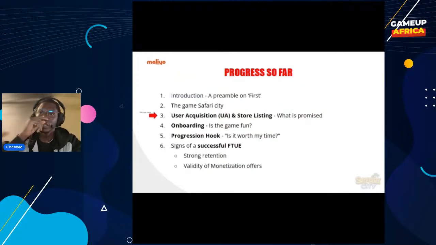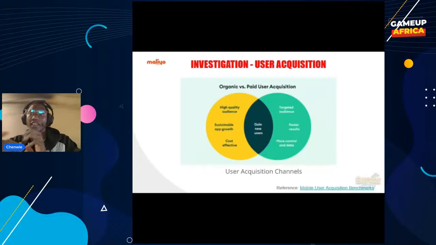Now, let us move on to how users can be acquired for Safari City and the store listing of this game. Because again, this is where we set up the stage for our first time user experience. This is an important step. You can think of it as stage zero of the process, because without this process, you're already staring down the barrel of defeat for your experience. So again, this is not the key part of our presentation, but I just wanted to let you know that users come from somewhere.